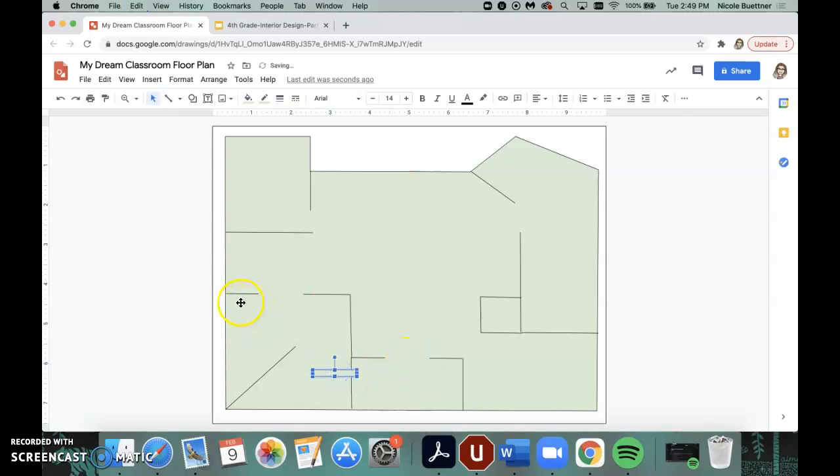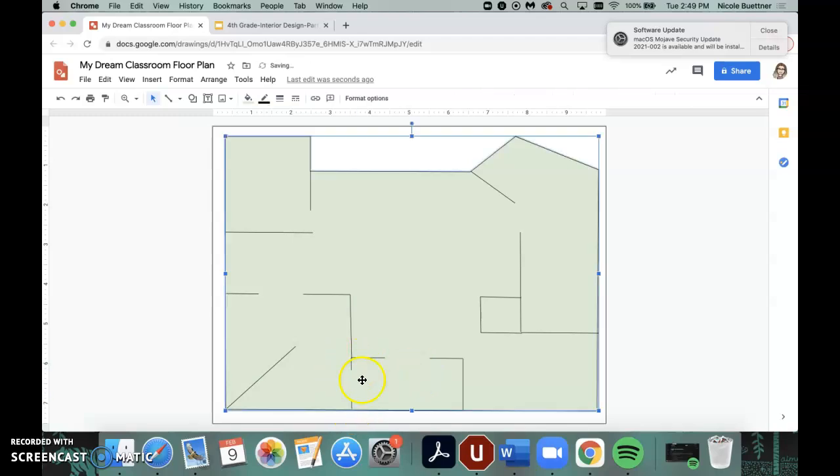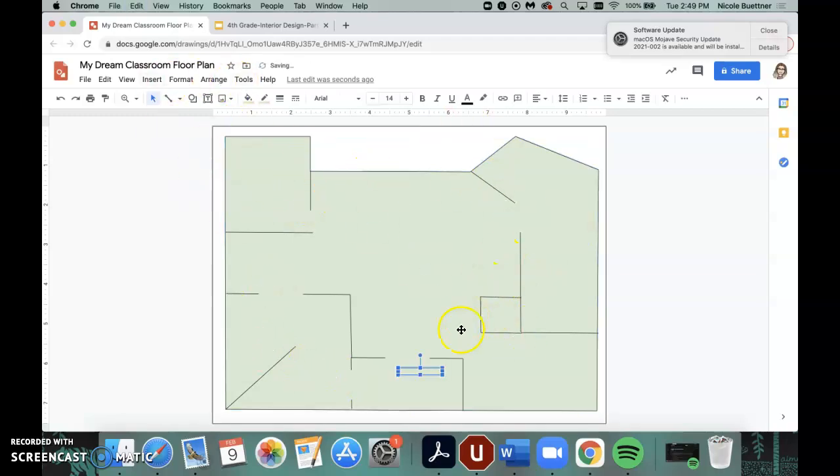Now, one awesome feature of Google Drawings is if you click this little top circle, it'll rotate your shapes around. And then if you click these squares on the side, it'll make your shape bigger or smaller. So I think I have enough doors. Oh, I need a door for the bathroom.